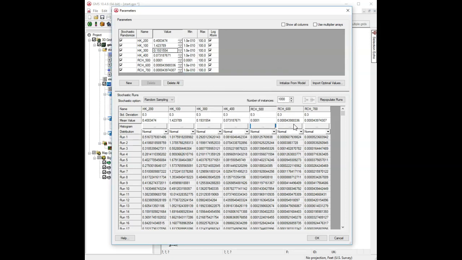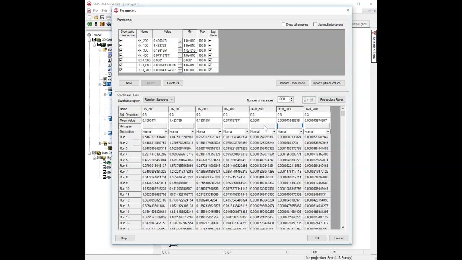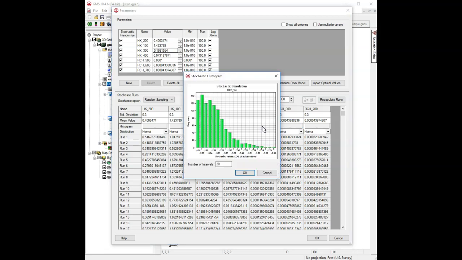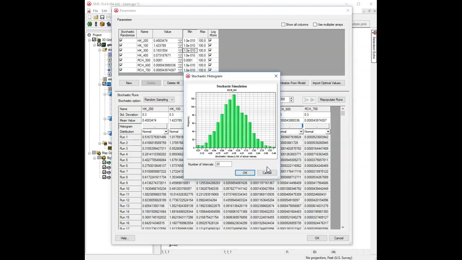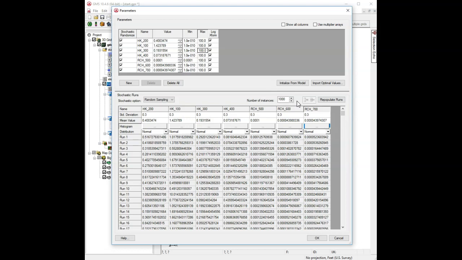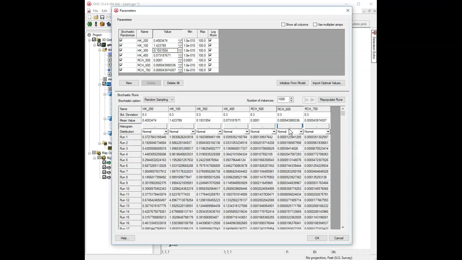So let's see, those are biased to one side. That has a really small number, so that one ends up being kind of biased because the mean is really small. Oh, actually, it's not that small. I'm not sure why that one is biased over to the side. And by the way, if you click repopulate runs, it generates a new set of values for you.